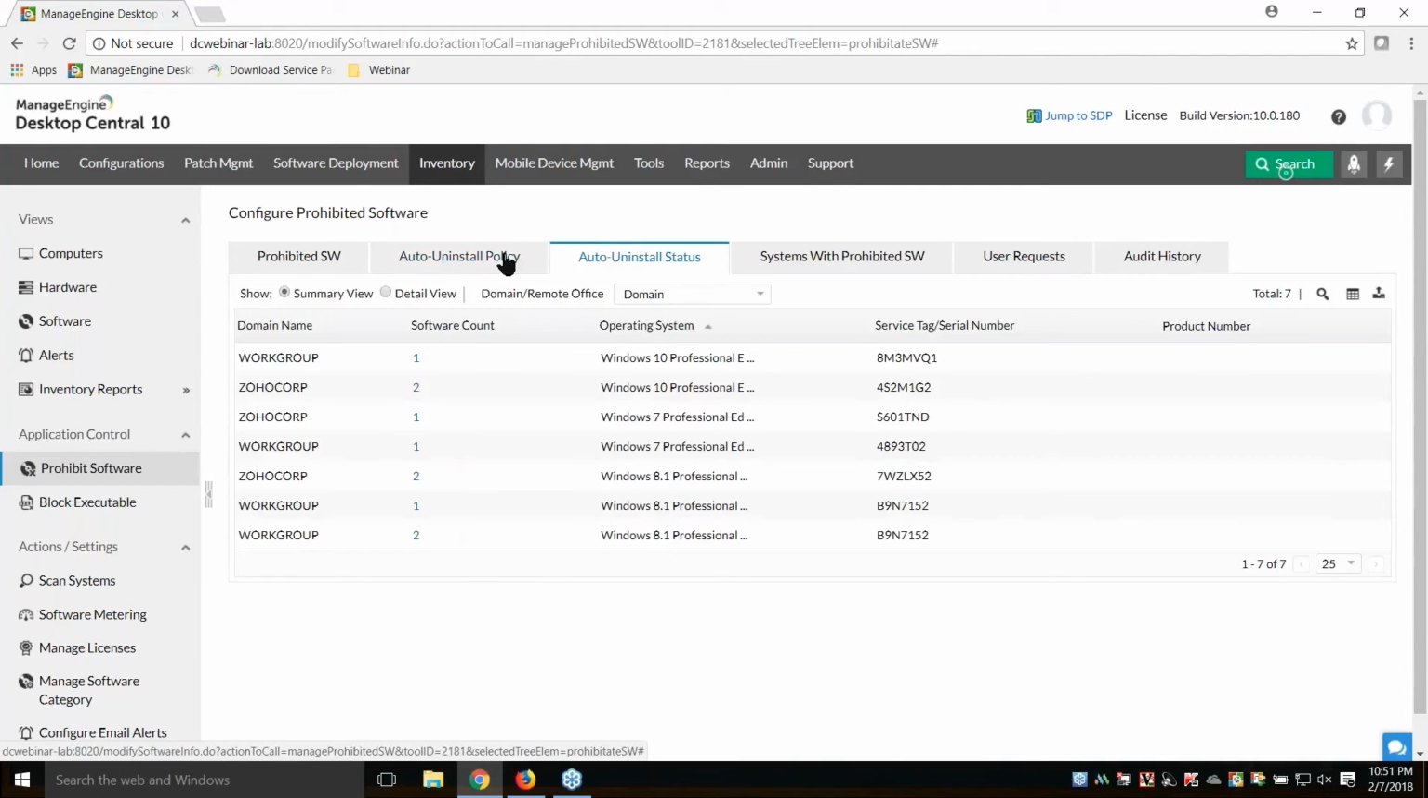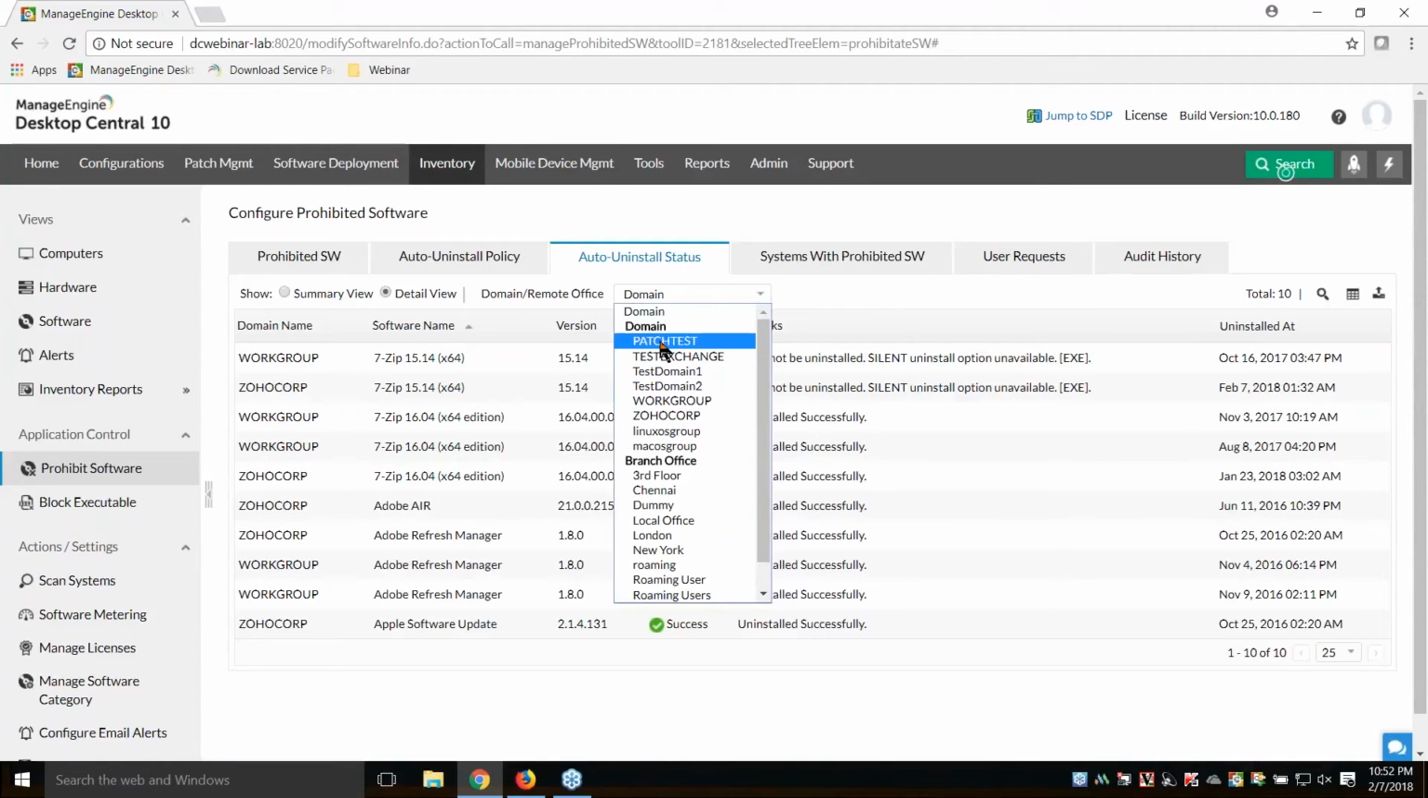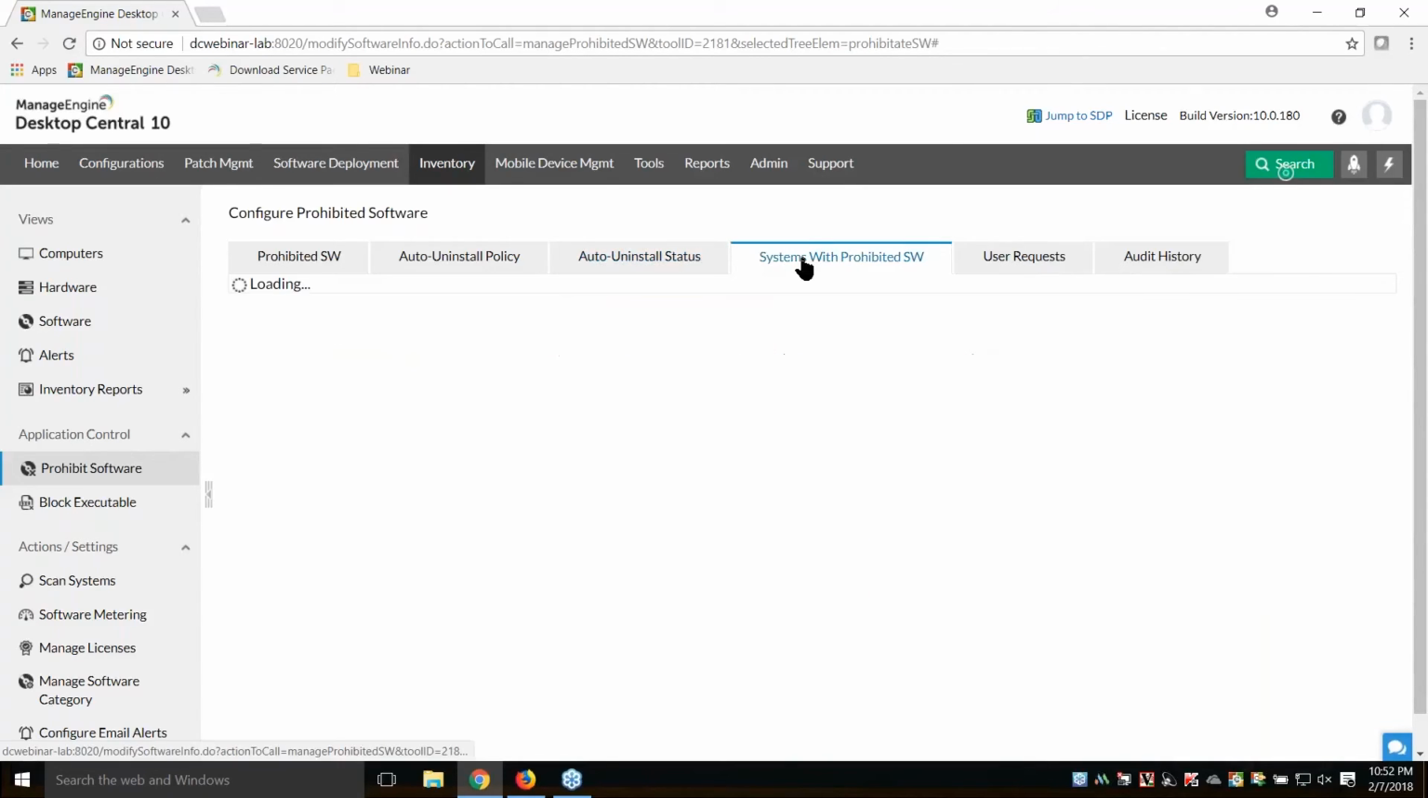And whatever applications have been uninstalled with this process, you can see the summary view. And if you want a quick detailed view, you can also see to which domain what application was uninstalled, which version, whether the uninstallation has succeeded or not. You can see that. And even if it fails, it will also show you the reason why it failed. So since it's an exe file and we did not provide the appropriate silent switches, it couldn't uninstall. And you can get these details for a specific remote office or the whole domain.